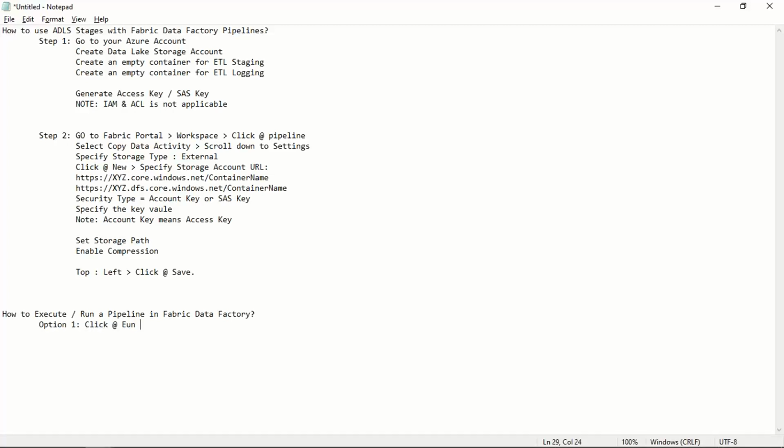click on the run button. Click on the run button available on top of the pipeline design interface. Option 2, as usual, schedule. Or option 3, click on invoke pipeline, name it, click on edit.